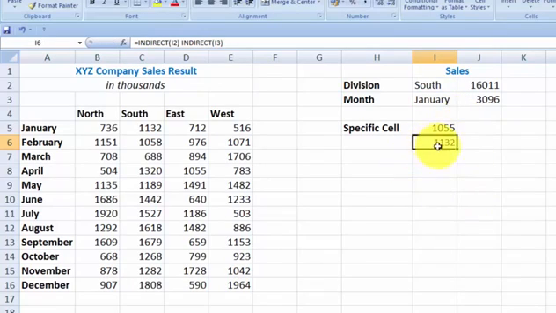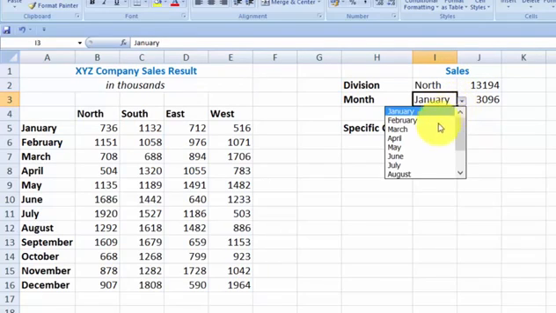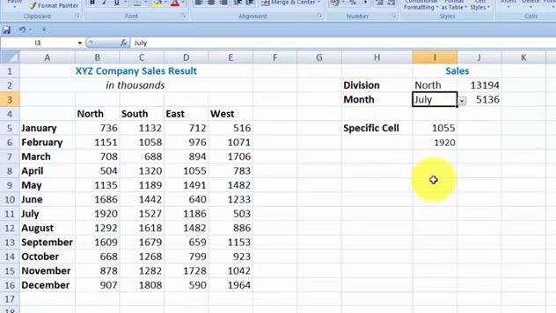Okay, so we have 1132 for South and January. So let's verify that we have South and January, it's 1132. If I change this to North, and I change this to say July, we get the changes over here, and we also get the changes over here. So let's verify that North July 1920.